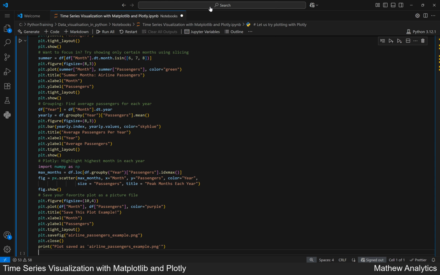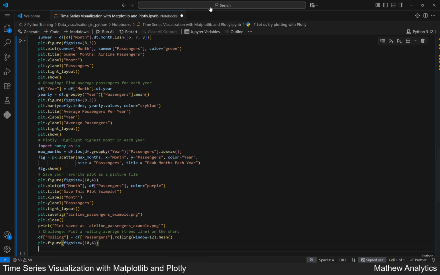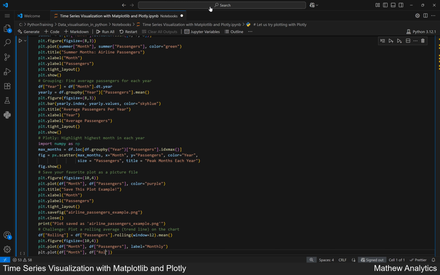Let us make your chart show both the original data and a smooth trend line. A rolling average shows trends by smoothing out the bumps. Here we add a new column that averages each 12 months in a row. We make a long, wide plot. This draws the original line for monthly values. We add the smoother trend as a bold line.